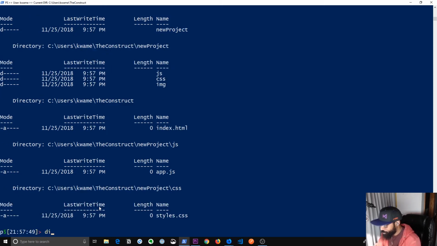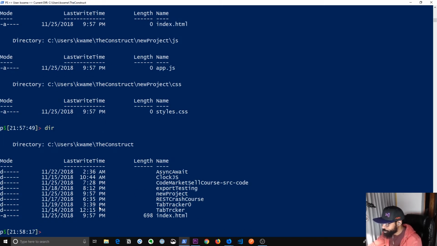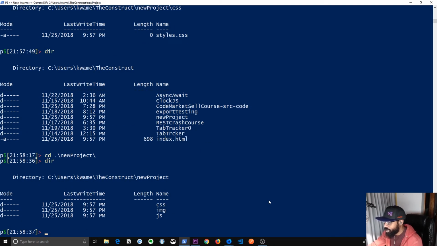Now let's say, for instance, if we do a dir, we've got our index file here, which is all wrong, but that's fine. Let's see, code export, tab tracker, tab. Where is it at? New project. So if we say cd, change directory into our new project, then hit dir, then we have all our files here. Now, what's interesting is I put this in the wrong place, which is a good thing because you're going to learn how to move stuff. So we have our index file.